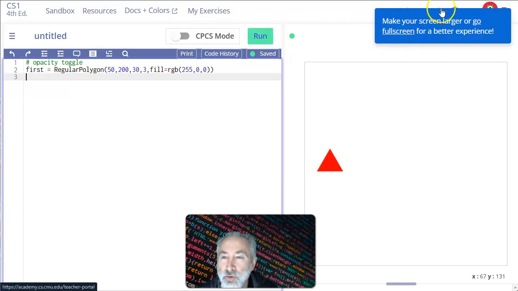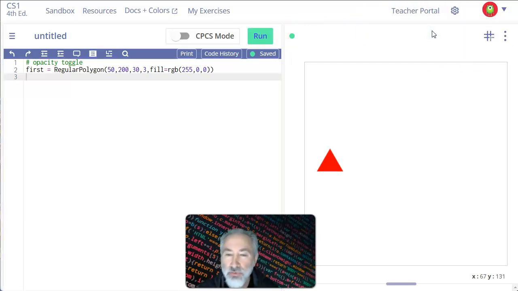Looks good. Oh, whenever you get this prompt, don't click on the link. Just click on the blue part of it anywhere and it'll go away. If you click on the link, then all of a sudden you're full screen and you lose menu items.